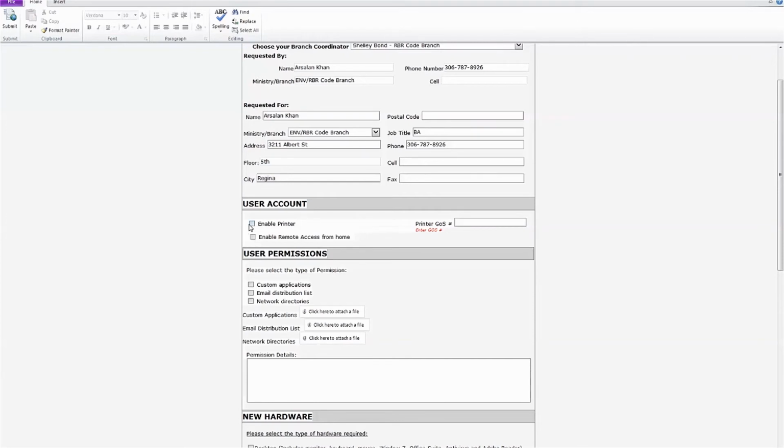The next section is user accounts, and we'll see that we have 2 radio buttons to select from. Enable printer, which if we select this, we need to make sure to put in the printer GOS tag number, otherwise the account will not get printer access.